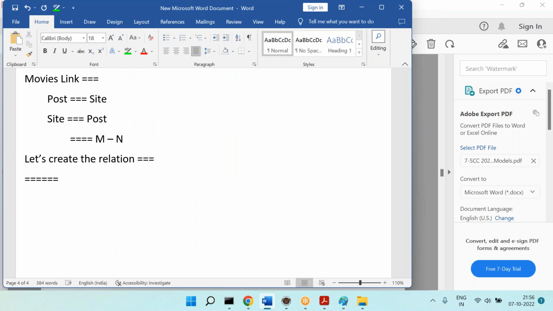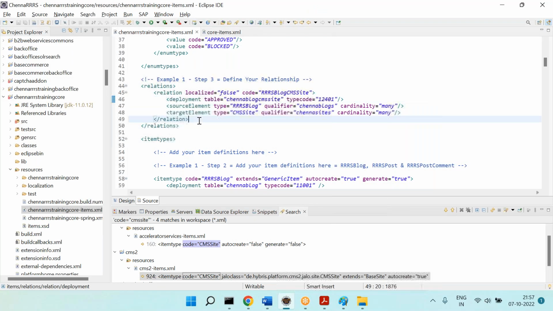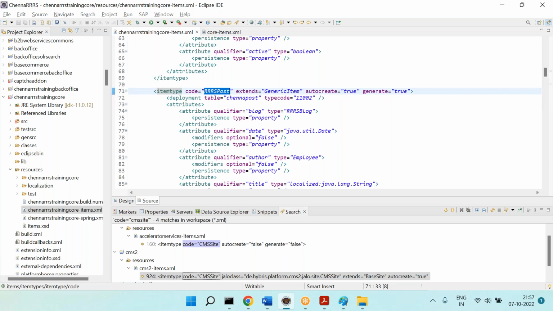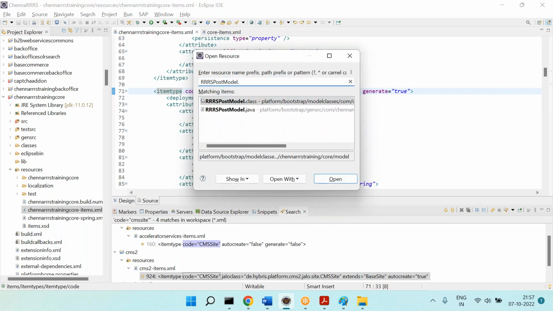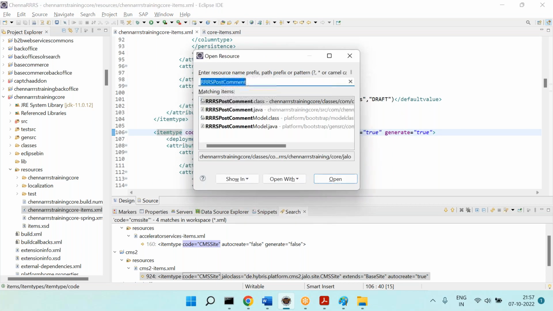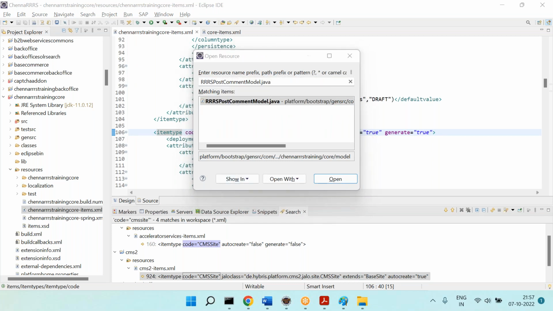After doing all these things, do the build and clean all. When you do the ant clean all, what is generated here? Model files. Star model.java will be generated. Let's see whether I have it or not. For example, we have created post, right? So you can see post model.java. Next, we have created post comment model.java. Because of these model files only, we are able to perform the CRUD operations.